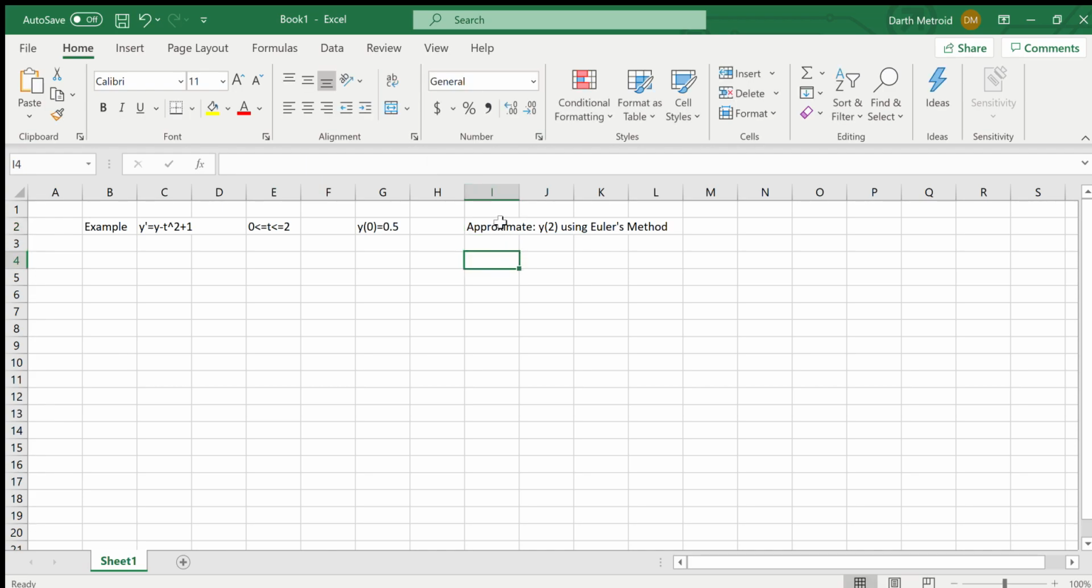Now of course this doesn't fit, so you can always highlight all the cells and click Format Cells, and then under alignment you can merge the cells together so it all fits. You don't really have to get that fancy, but it's good to make sure it's readable. So I'm going to set up the table. I'm going to have t, and in my t I start with 0.